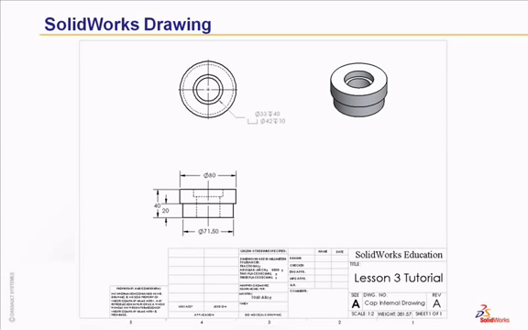A drawing is a detailed representation of your design which illustrates its geometric features and dimensions from one or more views. The purpose of a drawing in SolidWorks is to convey enough information so that a machinist or manufacturer can produce the item you designed. This is why it's important to specify things like the size and location of features to accurately communicate your design.